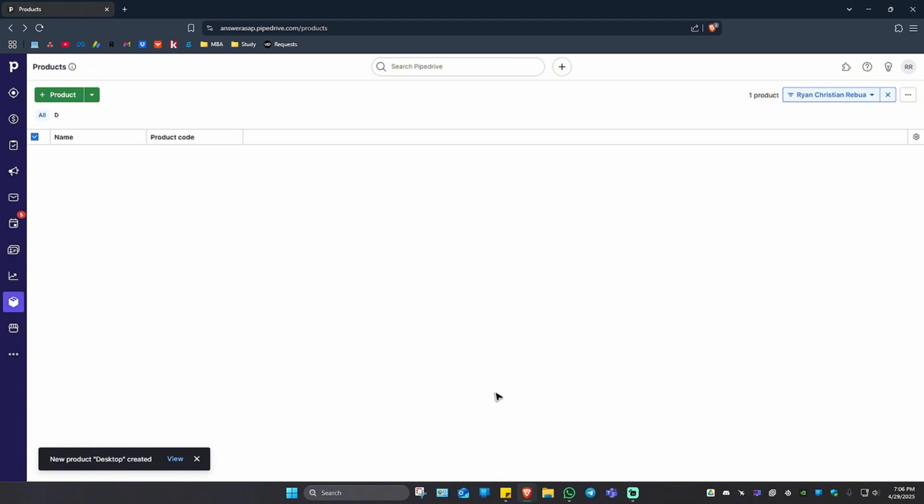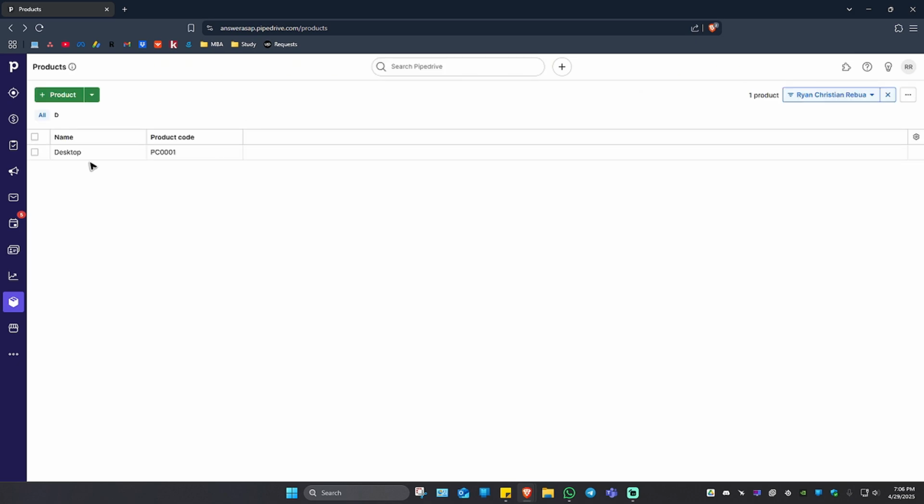Wait for it to load. Now, if it doesn't show, just go ahead and refresh the page itself. All right, and there we have it. That's basically how you add products in Pipedrive.